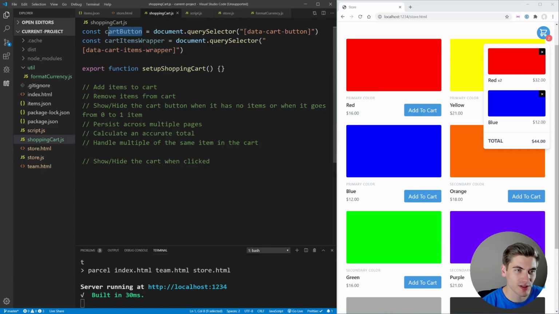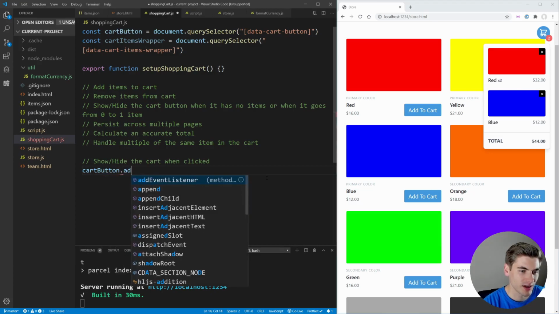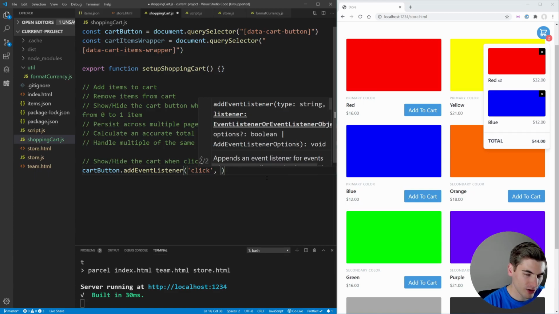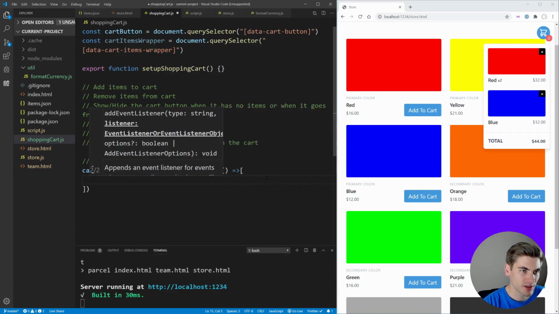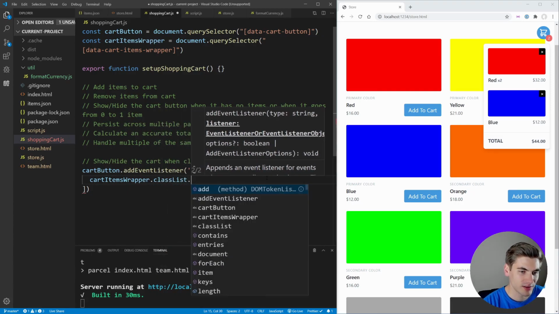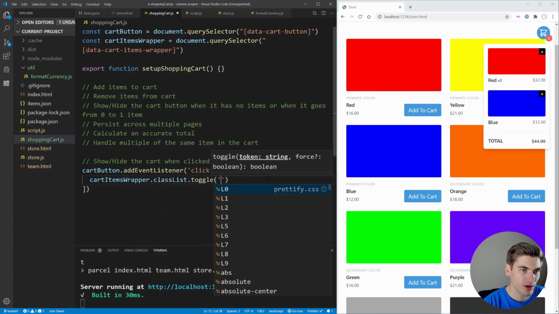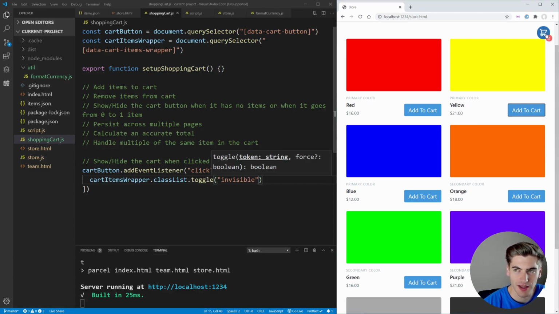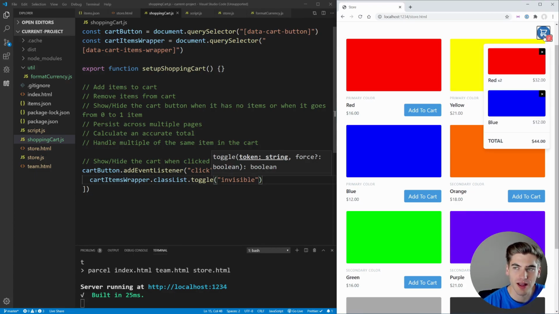So now when we click on this cart button, we want to toggle the invisible class on and off for this section. So we can just say cartButton.addEventListener on click. And all I want to do inside of here, I just want to take our cart items wrapper, I want to take our classList, I want to toggle, and I want to toggle the invisible class. So now when I click on this cart button, you can see it is toggling that section right here, and it still lets me click add to cart. So we know we're selecting the right element.